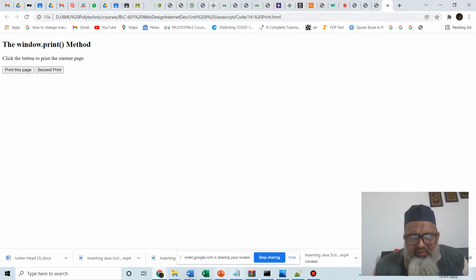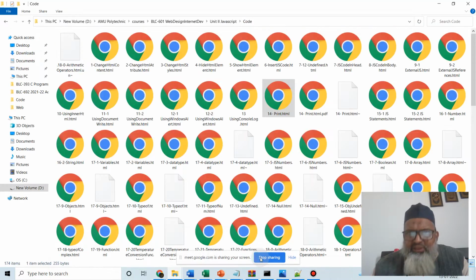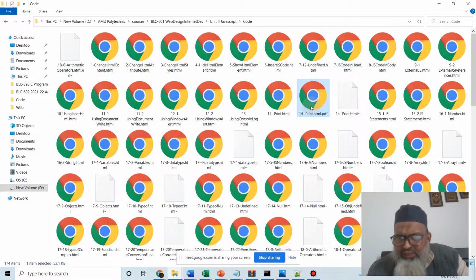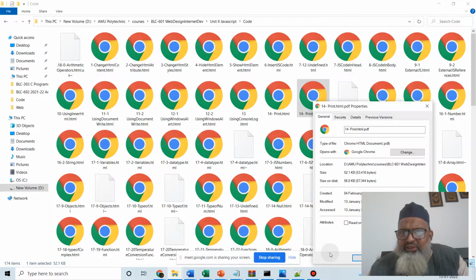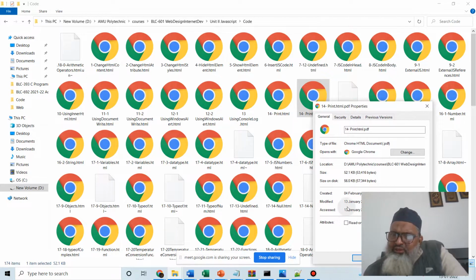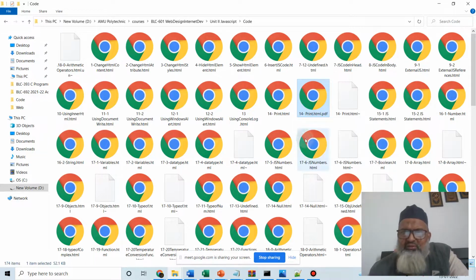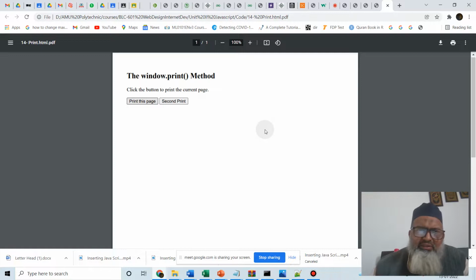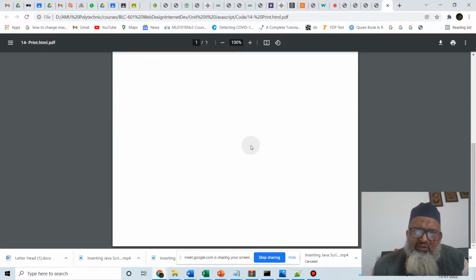So let's check. There is print.html.pdf. I'll see the property when it got created. See, it got created today on 13th January at 11:07:46. Means just now we printed it. If I open this, then this is the printed page. This is the PDF, the window print method. So we could print it by window.print.